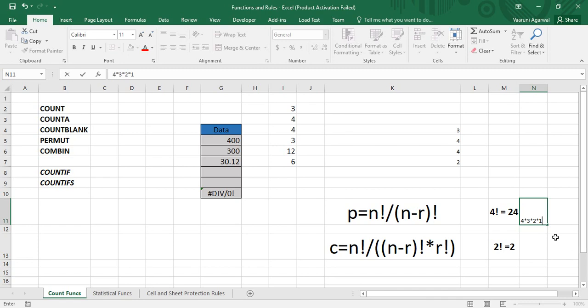That is, we multiply that particular number with the number just below it, up till it reaches 1. So if we evaluate 4 into 3 into 2 into 1, then we get the answer as 24. Similarly for 2, what would be its factorial? That would be 2 multiplied by 1, that is 2 into 1, which gives the answer as 2. So that is how we can find the factorial of a given number.